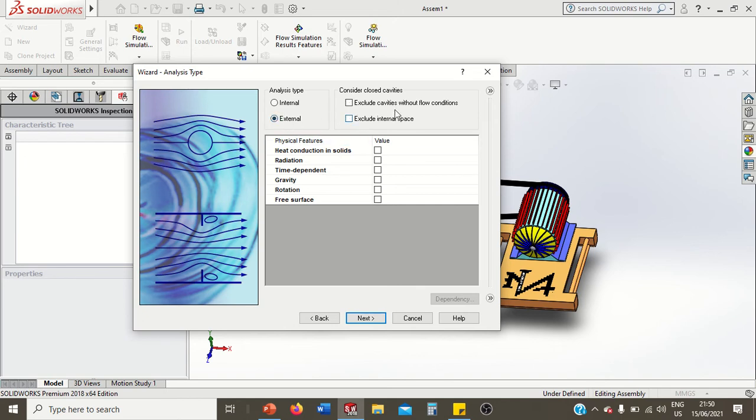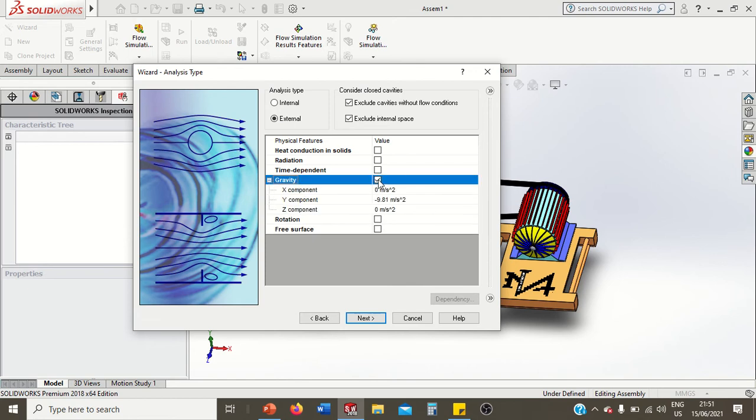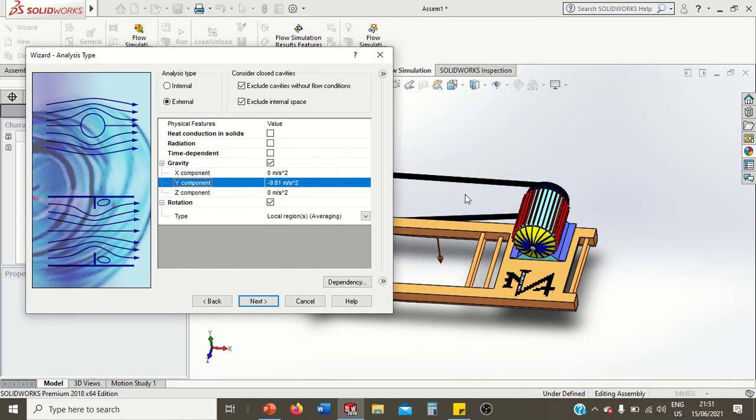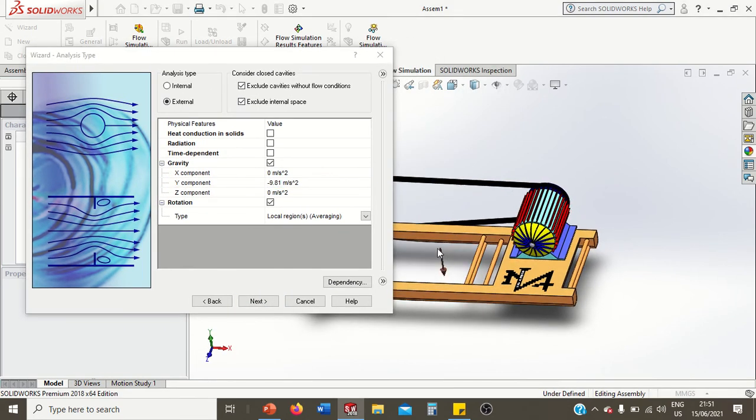Also, don't forget to check two options here. For the physical features, we need to check gravity and rotation. For the gravity, make sure you keep the x direction and z at zeros. For the y direction, you should write negative 9.81. And you will get the arrow like this. Then press next.